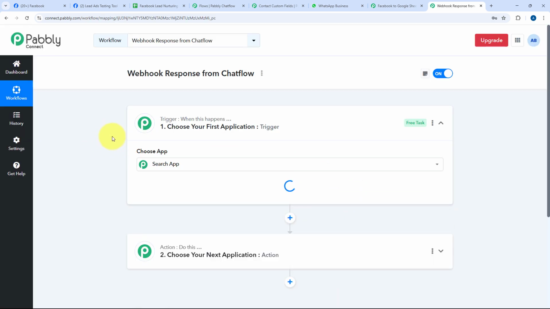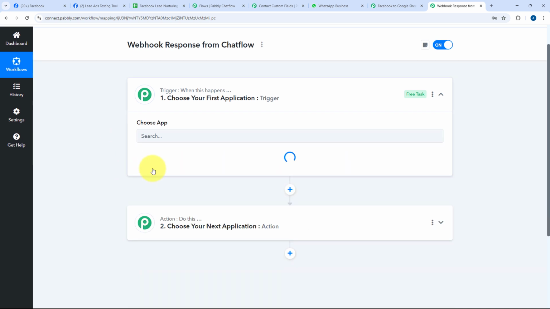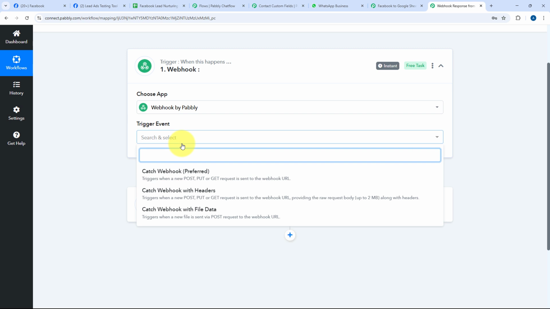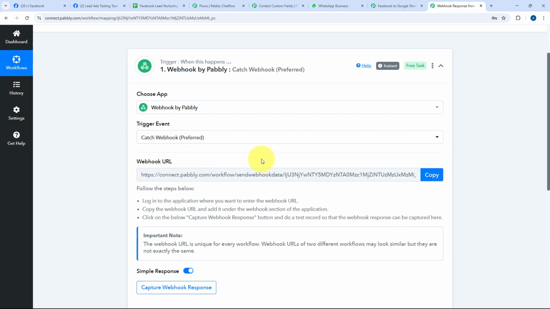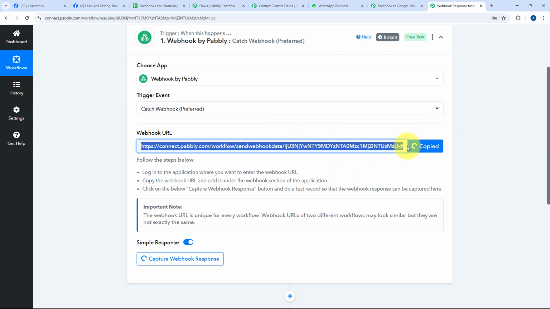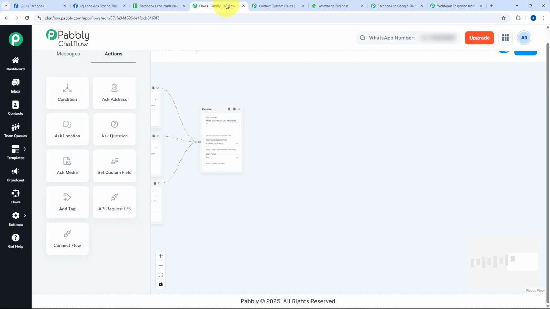After creating a workflow inside Pabbly Connect, we want to receive a webhook URL. So here in the trigger step of the workflow, select Webhook by Pabbly. After selecting Webhook by Pabbly, in the trigger event dropdown select catch webhook. Pabbly Connect has given us a webhook URL. Now we have to copy this webhook URL from here and go to the flow builder which we have created in chat flow.